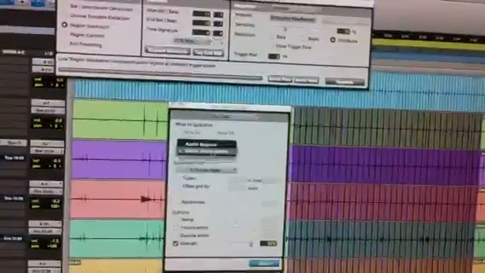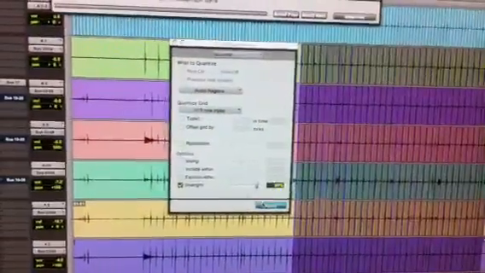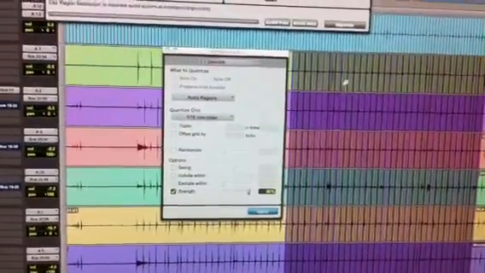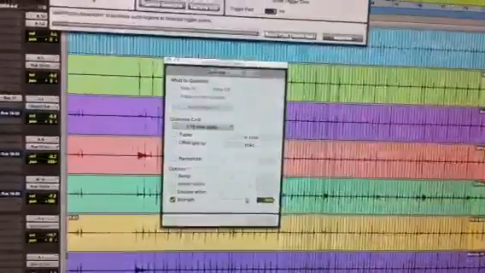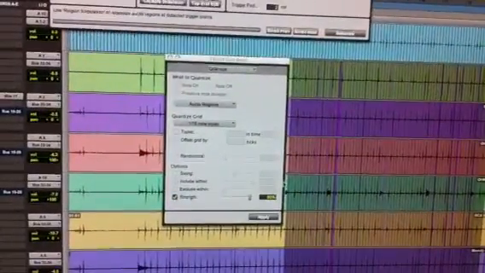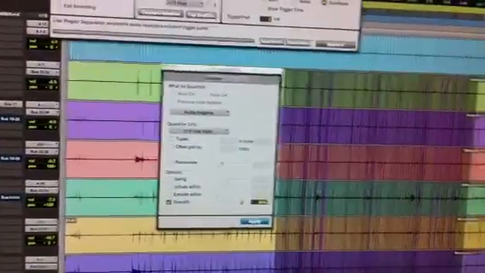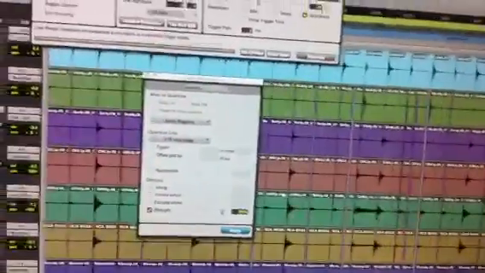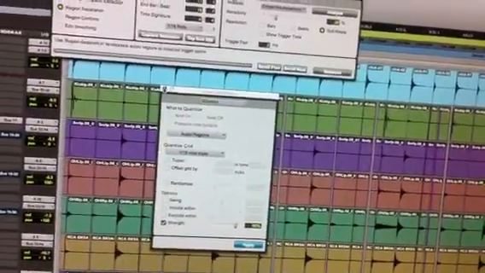Pretty straightforward. Now, the only thing is, I don't like to quantize 100%, you know, so I'm going to bring it down to about 90% strength. And, oh, that doesn't quite work, does it? So select the region one more time, and then boom, done. So now we have the drums I played earlier on the grid.